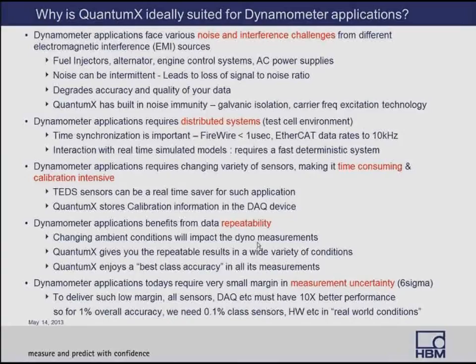Interaction with the real-time modules may be required if you are doing some simulation using MATLAB, and that also requires a fast deterministic EtherCAT bus to drive all of this acquired data from your test cell into the modeling that you're running with. Dynamometer application requires changing a variety of sensors, and this makes it time-consuming and calibration intensive.